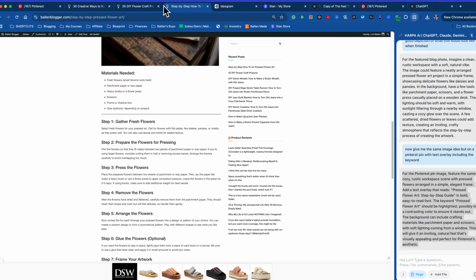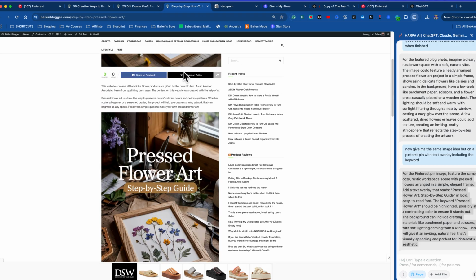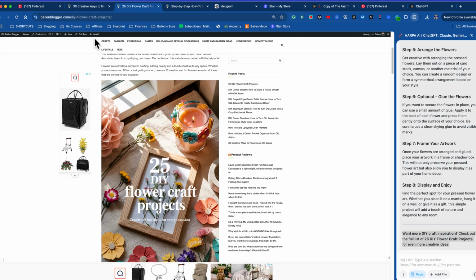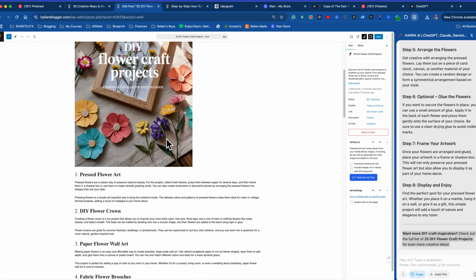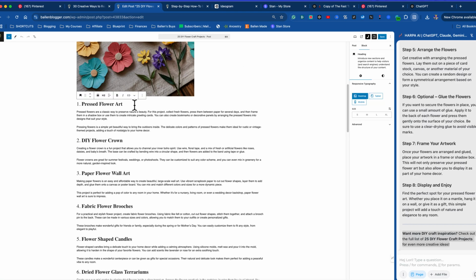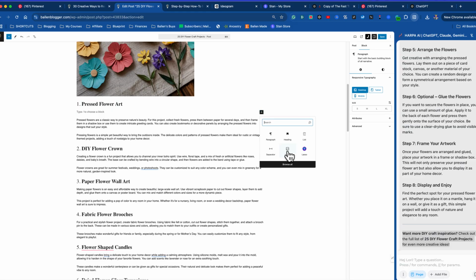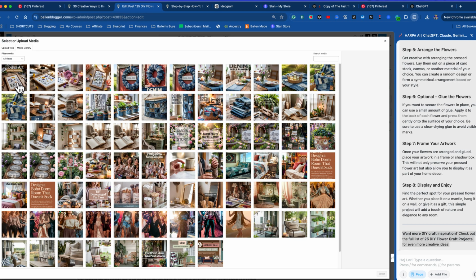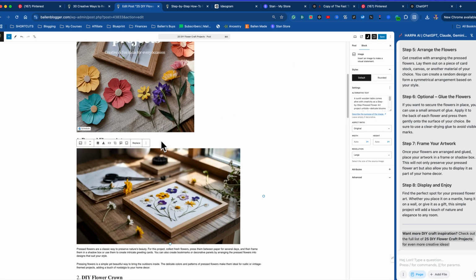Okay, one more step. Now that we created this, and look at that instant traffic. We've already got these published and going. One more step. We need to come back here now, click edit post. This is our pillar post where we started. Now we're going to add the image for that pressed flower art so that it correlates with the image on that featured blog post. So when they click over, they're going to see the same thing and they're going to know they're in the right place. Is that full size? Yeah, that's full size. Okay.